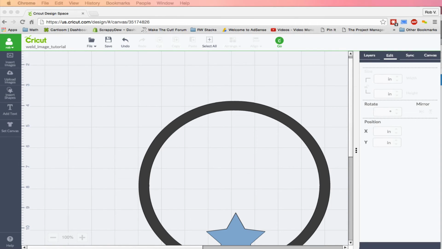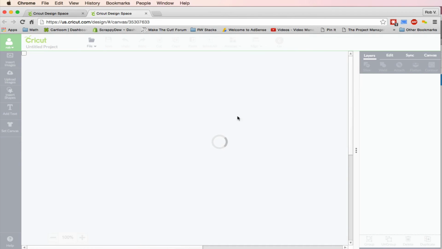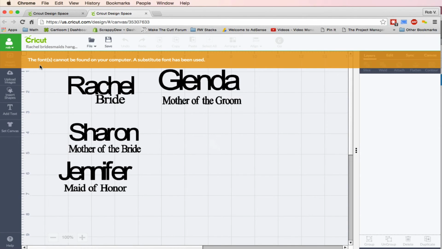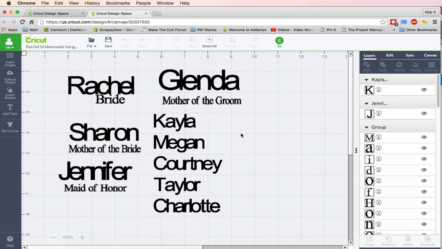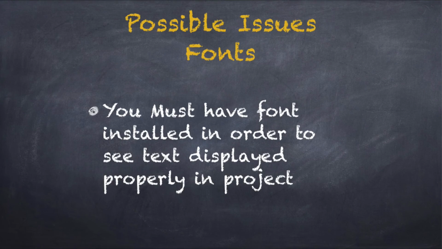Say, for example, my grandma sent me a link and she wanted to share her project with me. And so here it is, and it's coming in, and I get this little message: the fonts cannot be found on my computer. A substitute has been used. Okay, so that's what will happen if your friend who's sharing the file saves their stuff as a font that I don't have on my system.